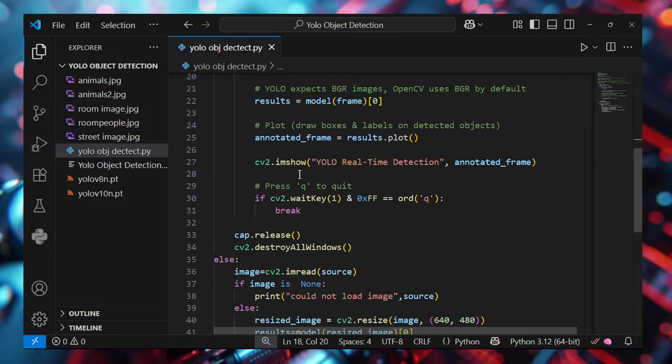Next, cv2.imshow shows the object in the frame. The annotated frame will be displayed here, with the rectangle shape drawn around each object. Then, if cv2.waitKey is 1, or else we give a q.